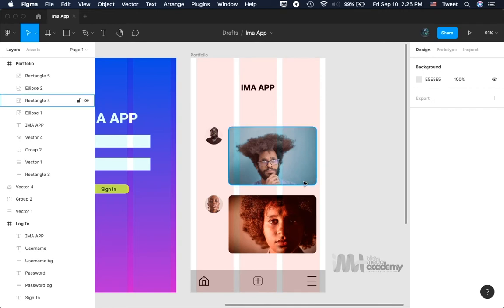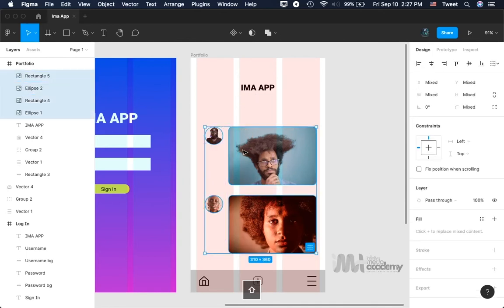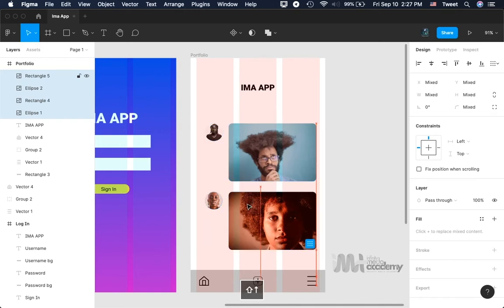So right now our portfolio screen is ready. So right now I'm going to move the user uploaded images up a little bit close to the app name. So now that I have all of the images selected, I will hold Shift on the keyboard, then press the up arrow key on the keyboard, and it will move the images up 10 pixels at a time.